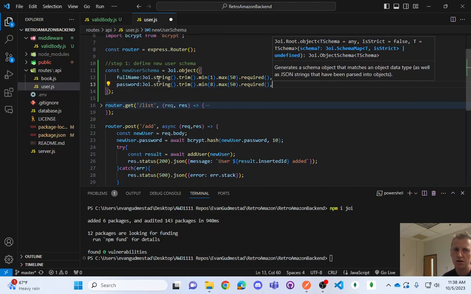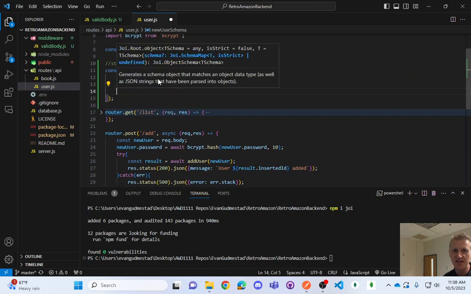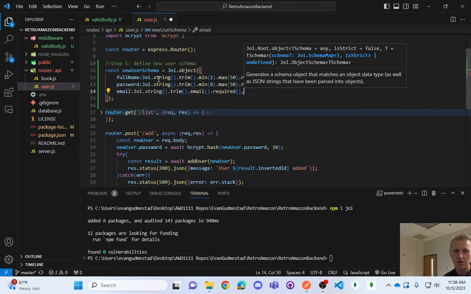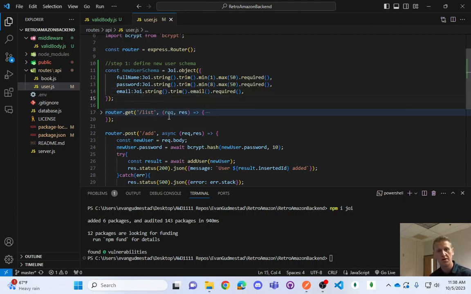And what's the last thing? Email? Email. Joi.string.trim email required. Okay. So getting used to Joi is just getting used to the built-in functions. And again, the benefit here is we're not having to write 15 if statements to handle all these cases. We could just call these built-in functions built into the Joi library, and voila.